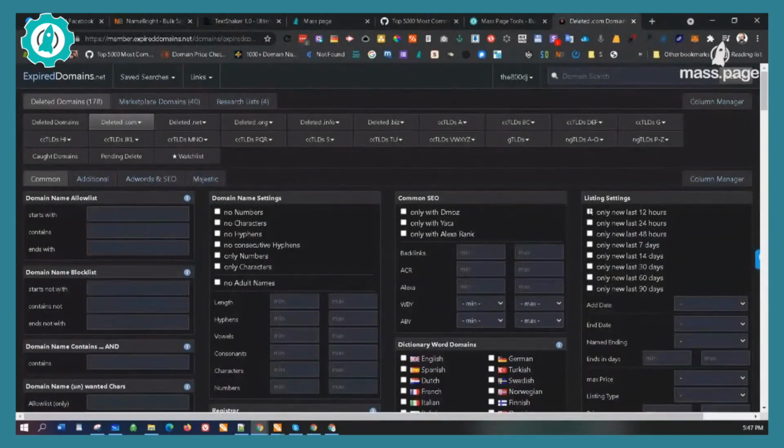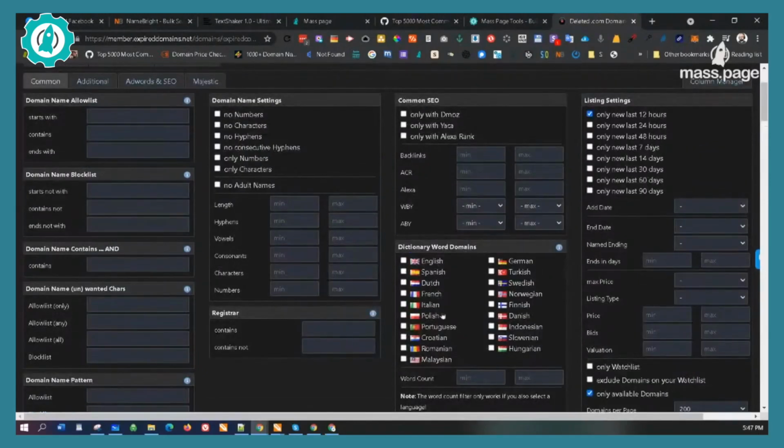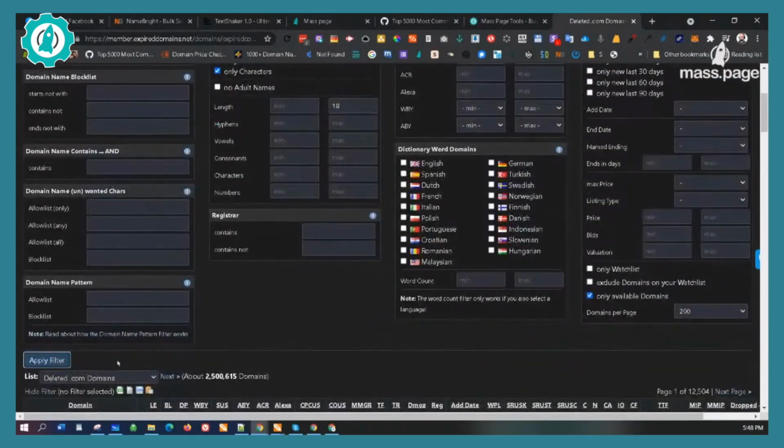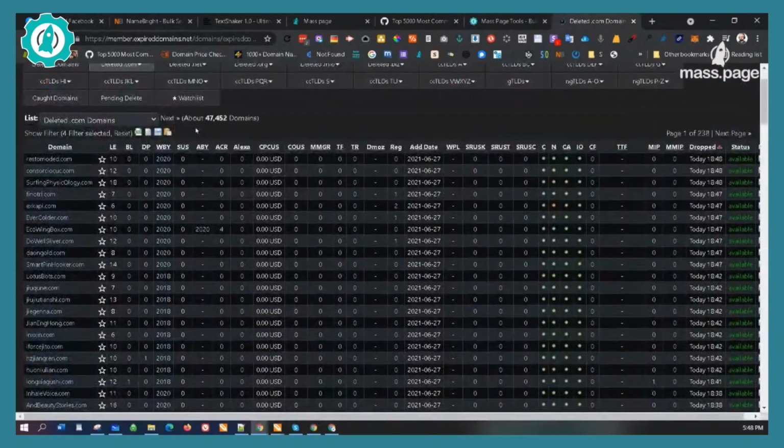Typically I'll just go for the last 12 hours, the last 24 hours, and I'll click on available domains down in the lower right corner. Some people like to use the English words or different words. You can do that. I always click on this here, only characters, and I typically put like 18 here for the length. And I'll apply the filter. That'll take 2.5 million and bring it down to 47,000.